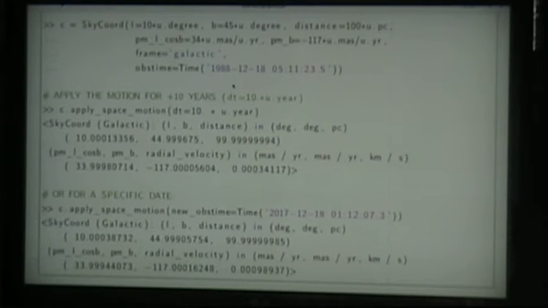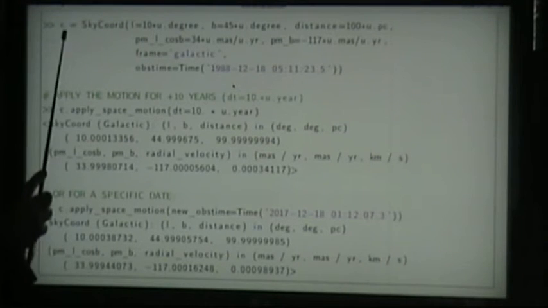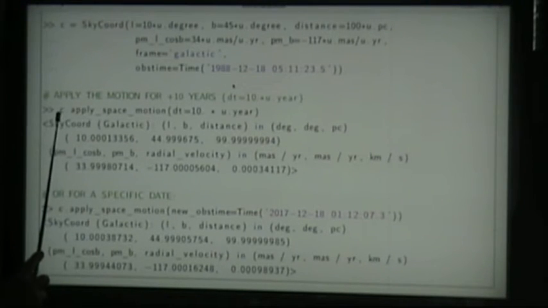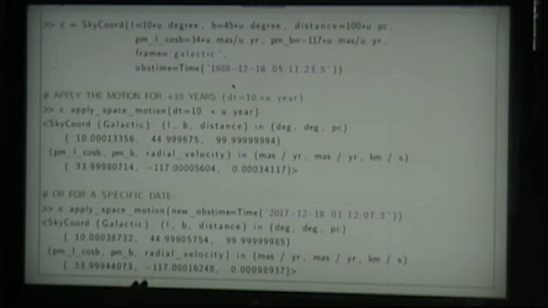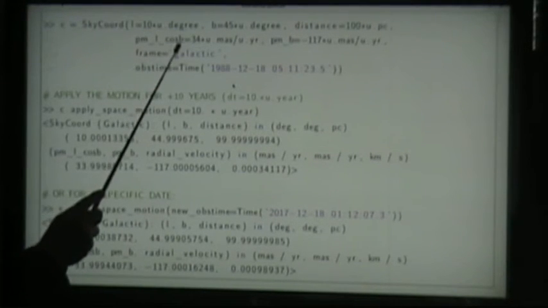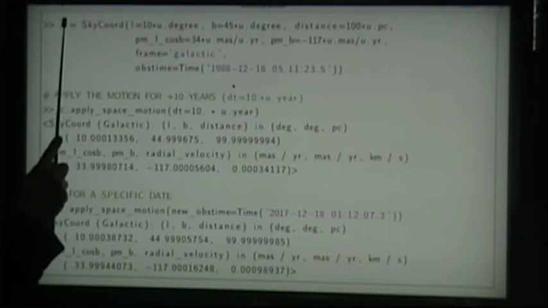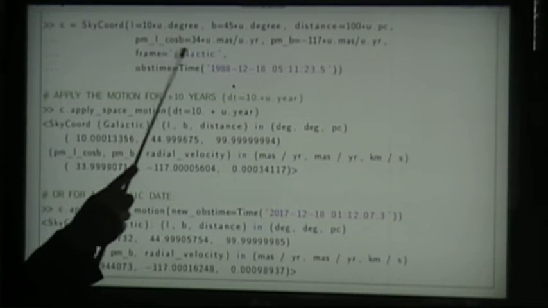Suppose that we have the coordinates of the object C1 that you gave before. Instead of using L equal, if you want C1, that's it. C1 is an object of the sky coordinate. But in C1 I didn't specify any proper motion. So if I want to specify proper motion in C1, it's a method.